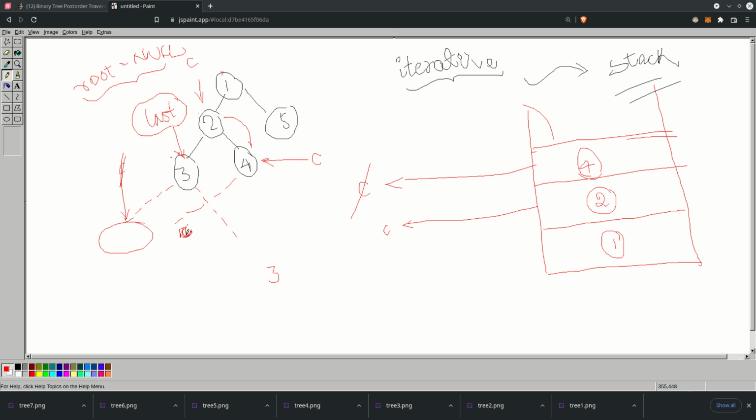As the current is null, first we will store the reference of the top of the element into the current. So hence the current is going to become 4. From here the current is going to point on 4, and we will check whether this 4 has the right child or not. In this case the 4 doesn't have any right child, so we will pop this 4 out of the stack and then we will print that 4.